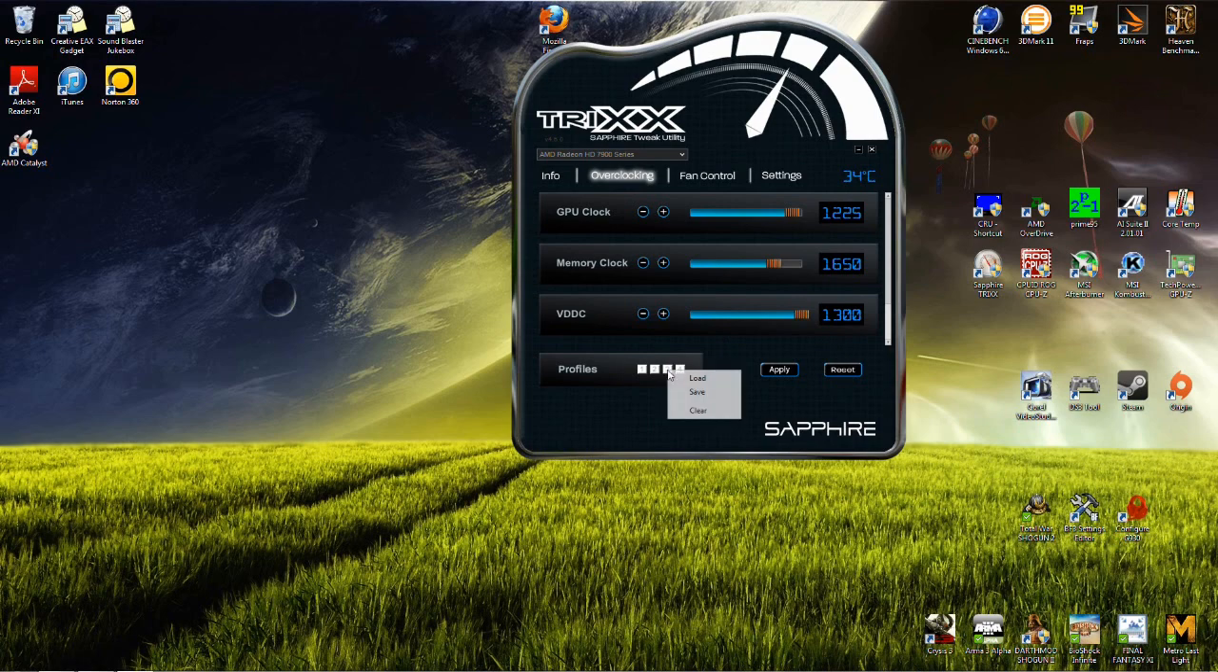If I were to be benchmarking, this is what I use for benchmarking. So I would apply that, and I could go into Cinebench or any of the benchmarking tools that I use and benchmark my cards. So that's basically it. Sapphire Trixx.